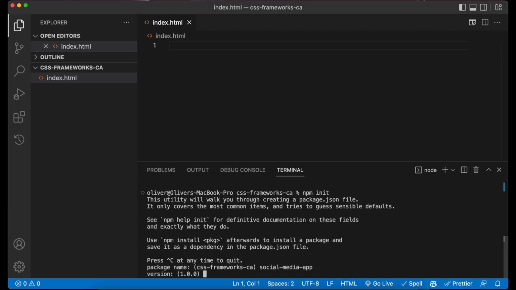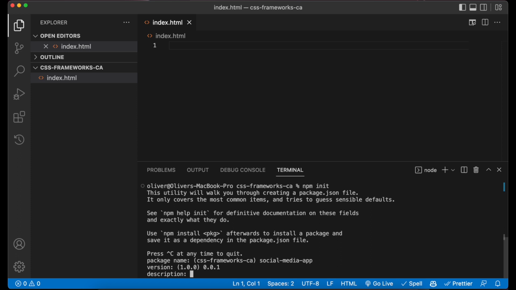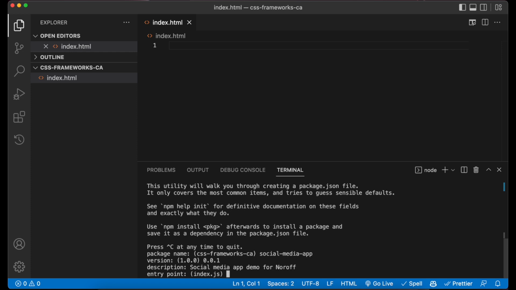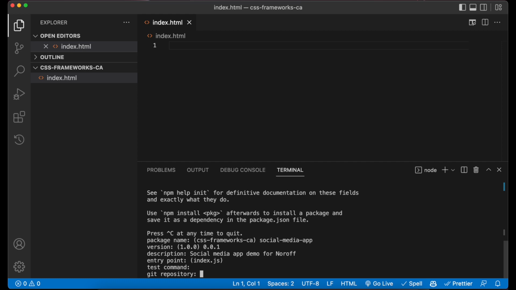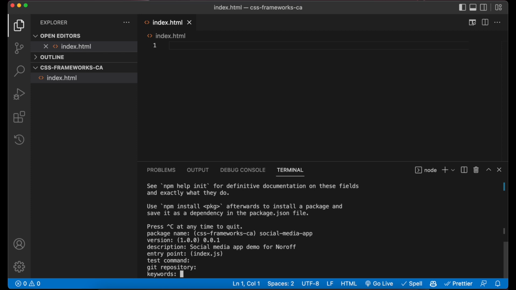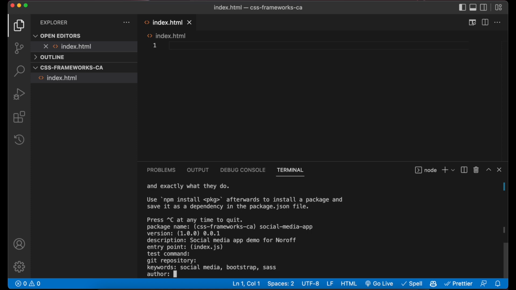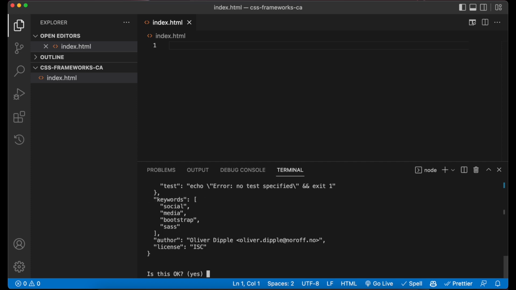And then version, I'll say this is going to be an early version, so 0.0.1 is fine for me. Description: social media app demo for Noroff. Entry point we can ignore, test command we can ignore. Git repository, I will come back to that and add the repo once I've created the repo, which I've not done at this point. Keywords, I'll say social media, Bootstrap, Sass. Author is going to be my name or an alias if you prefer. And then in square brackets, you can put your email address so that anyone in the future will know that you are the creator.